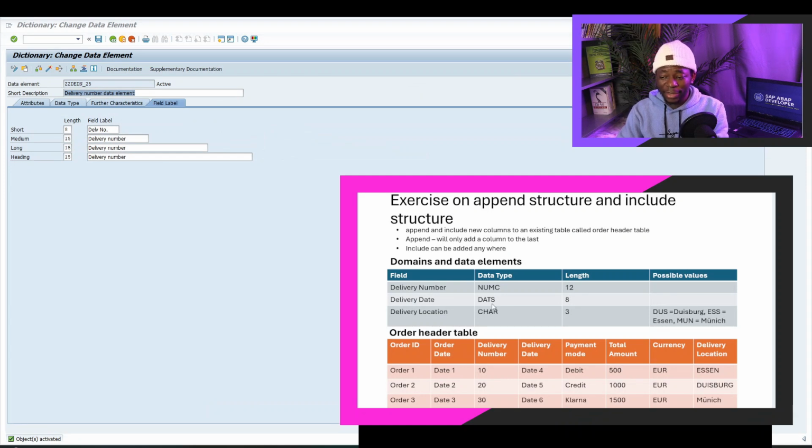Select that as the data type, then the length as 8, and create domains for delivery location. Select the data type as character and the length as 3, then possible values. I will create the domain and the data element for delivery date off camera, but you can also do this on your own. And then I will show you how to create the delivery location because of the possible values here.